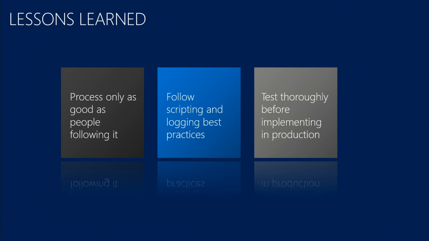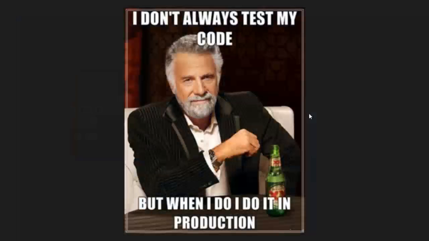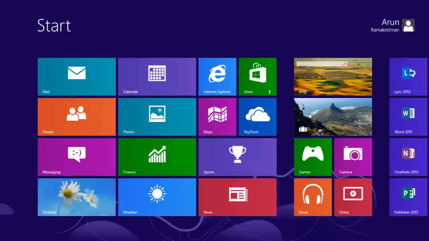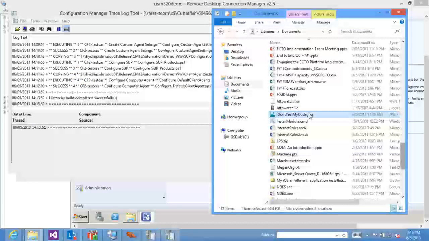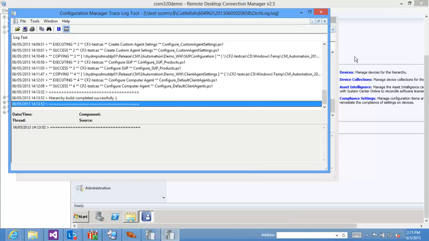The last one, test thoroughly before implementing anything in production. Don't be that guy. So the scripts that we provide you at the end of the session, don't take these back and just start blindly running them in your environment. You've got to make sure that they're working for what you guys have in your space. So it's always good, test. Don't test in production, test in a lab. We suggest that anything you're going to use, rebuild it for your production environment.